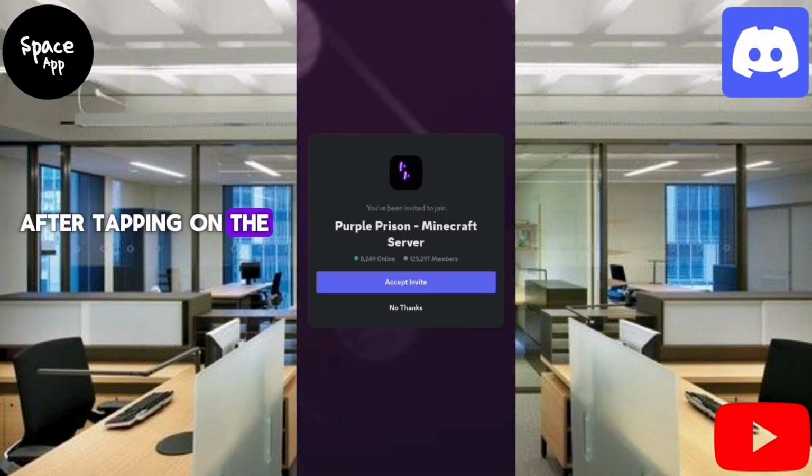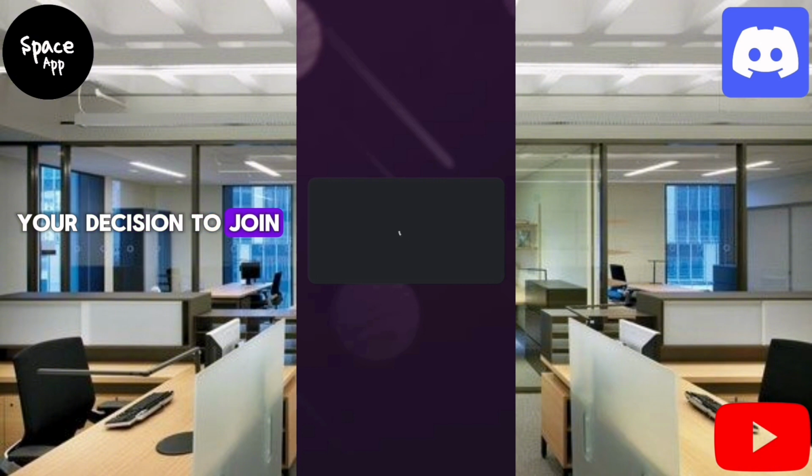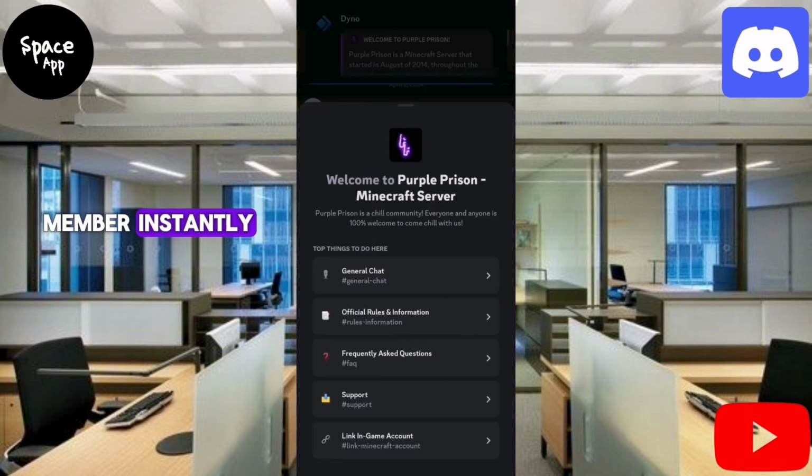After tapping on the Join Server button, you'll be prompted to open the link in the Discord app. Tap on the option to open the link in the Discord app, and you'll be directed to the server within the app. Confirm your decision to join the server, and you'll become a member instantly.